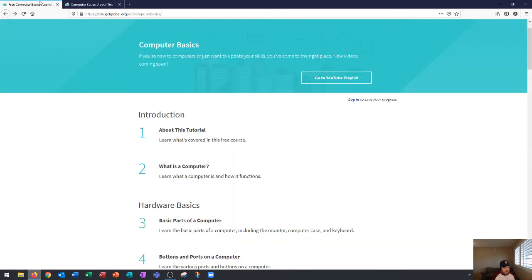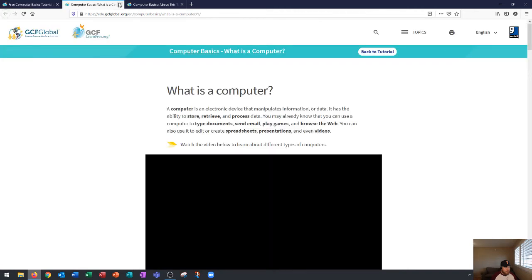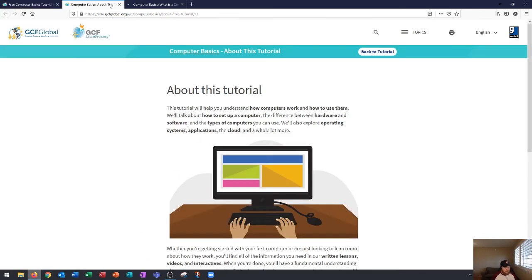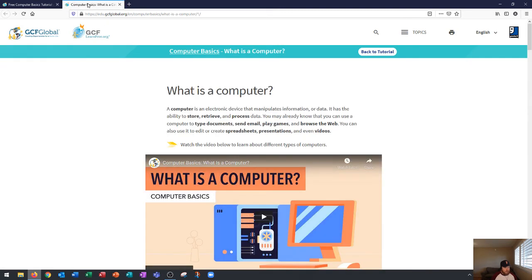Now I can go back to that original page and do the same thing for what is a computer. Right click, open link in new tab. And you'll see it'll open up right before in this case. Now if I did them right at the same time, if I went right click, new tab, right click, new tab, you'll see they'll open after each other. So we have about this tutorial first, I could close that after I'm done reading it. And what is a computer second? I can close that after reading it.